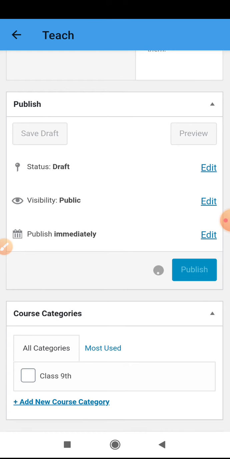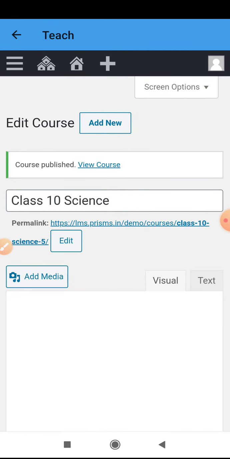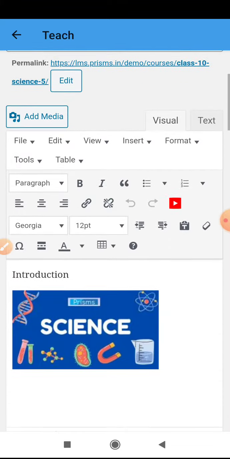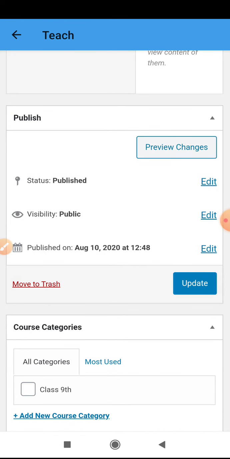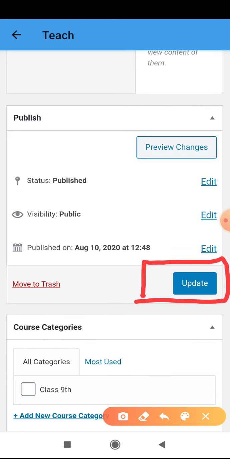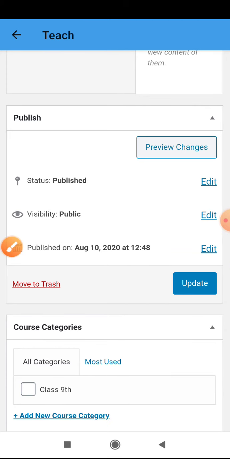Have patience and let the screen load. Kindly do not touch multiple buttons until the screen is completely reloaded, whenever you're doing any process. Okay, so now the course is published. Once the course is published, the publish tab changes to update. Whenever you add anything new to the course, make sure you click on the update tab. It will save all the changes you have made. In case you do not click on update, your changes might be lost.